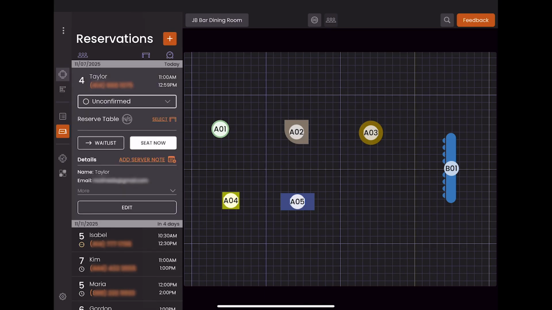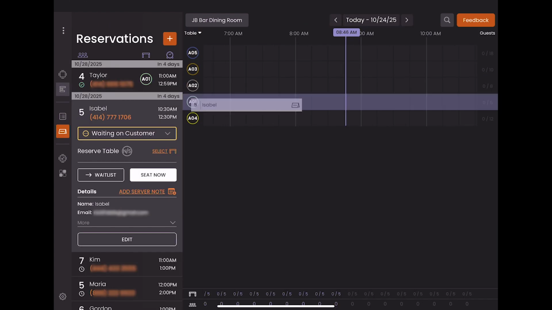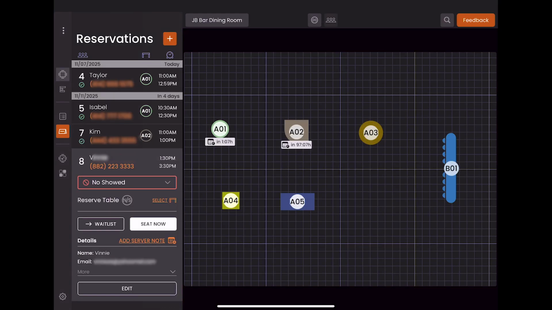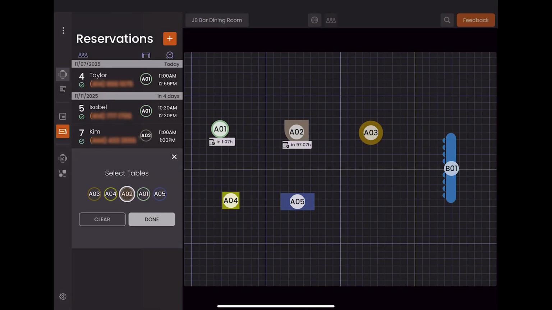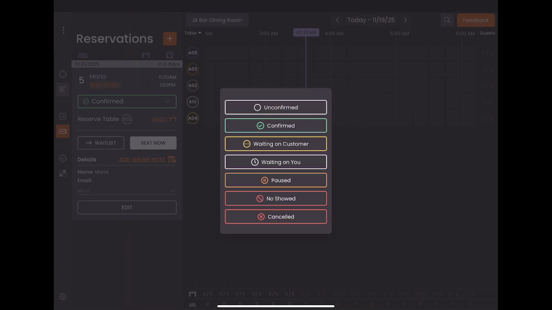Regardless of the party's current status, assigning a table will change it to confirmed. You can do this by dragging and dropping the party onto a table in the floor plan or timeline view. You can also assign a table by opening the party details and selecting one there. The canceled status removes the party from the application.